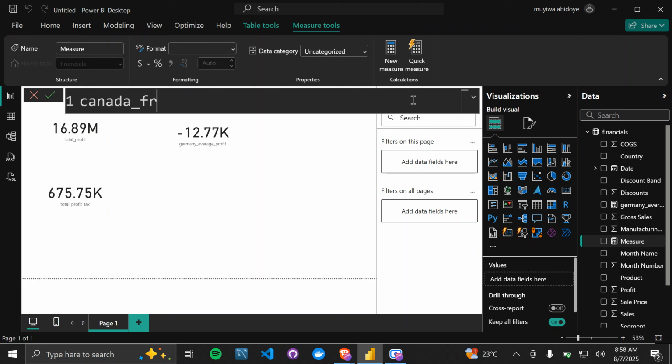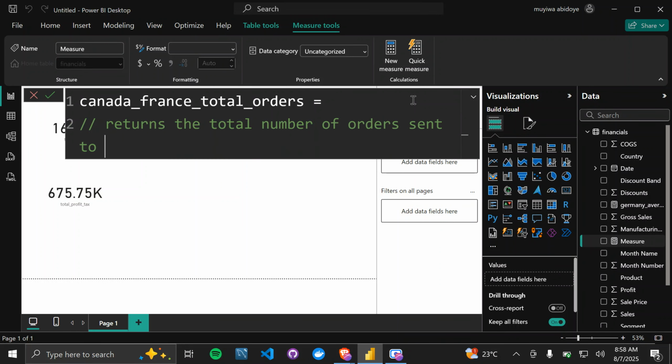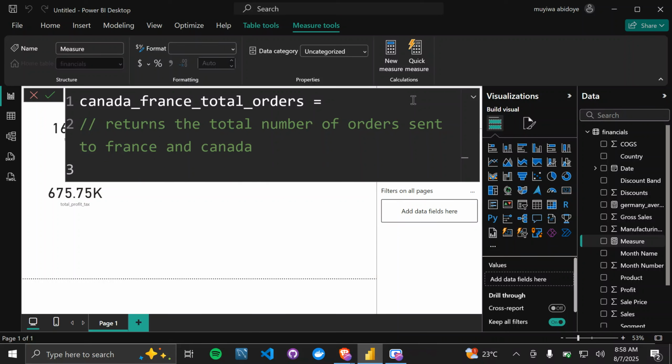Let's say Canada, France, total order. To return the total number of orders sent to France and Canada. Right, in this case, we want to return the total number of orders that was sent to France and Canada.